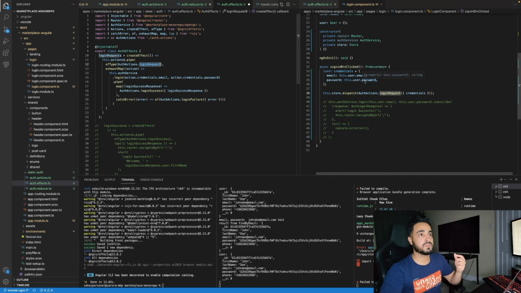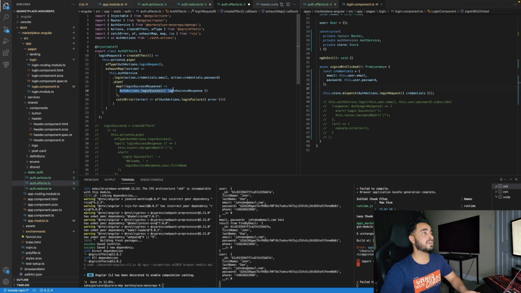had a payload, which was the credentials, as we can see right here on the right side, and on the left side here now in the login, we're able to access the payload there, and then send that to our login endpoint. And then we do another pipe there to get the response from our login API call. And then in there, when we get a successful response, we dispatch a new action, which is the login success action. And we pass in the payload as the response that came back to us from our API.